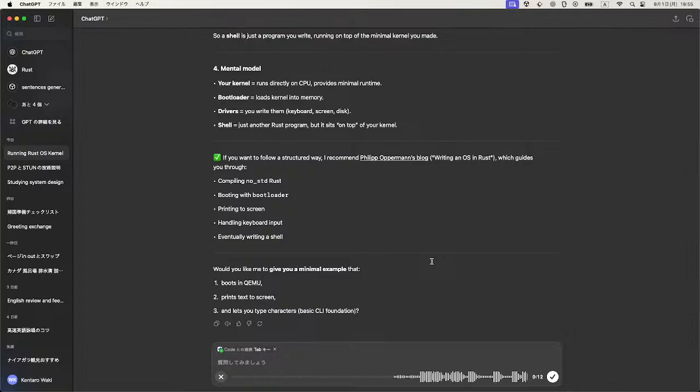I've learned OS development in Rust and how to start it. Yeah, I couldn't imagine how to start a program without an operating system, but I understand it now.